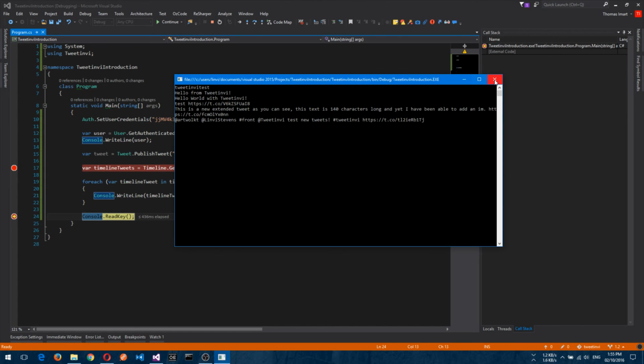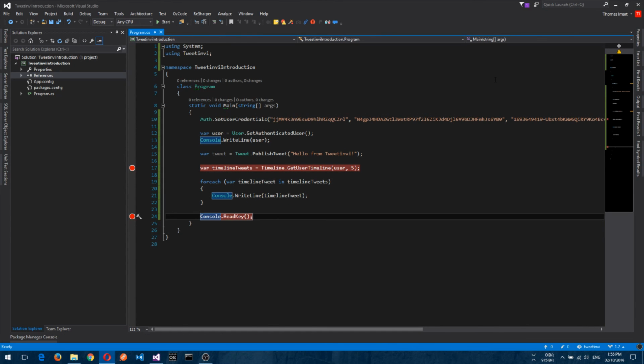So this is it for this first application. I hope it helped you find out how easy it is to use Tweetinvi. And if you have more questions about it, you can go on GitHub and you can ask questions on the Issues tab or look at the wiki to have more information about Tweetinvi.